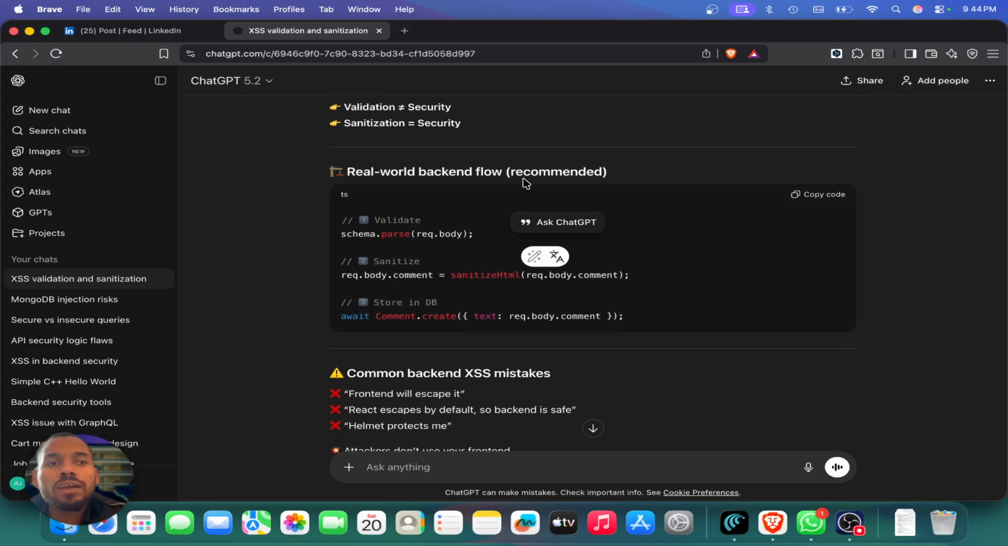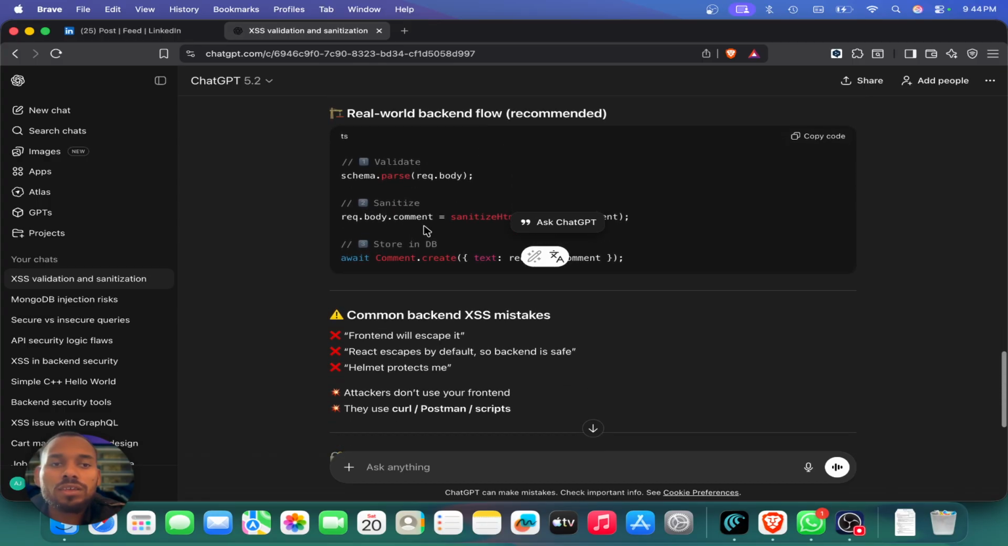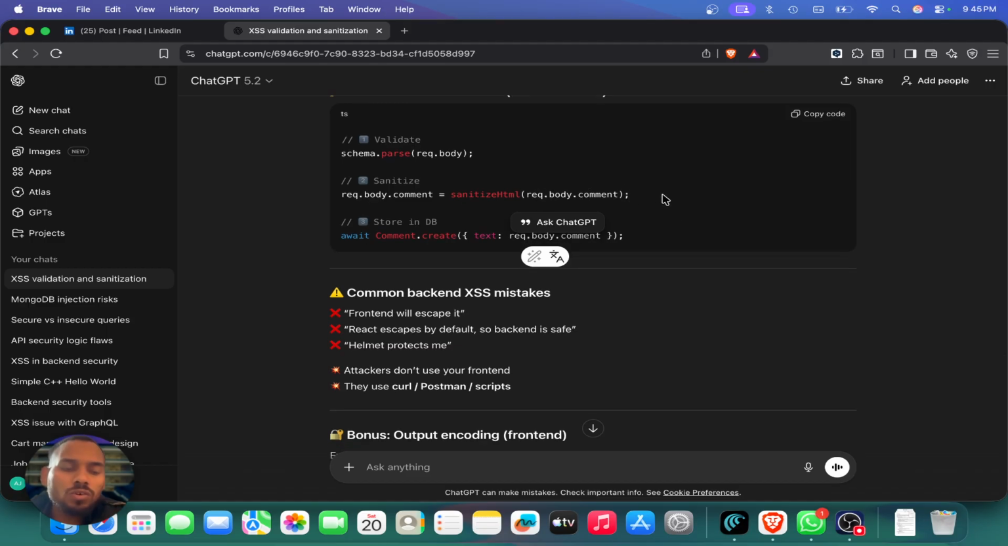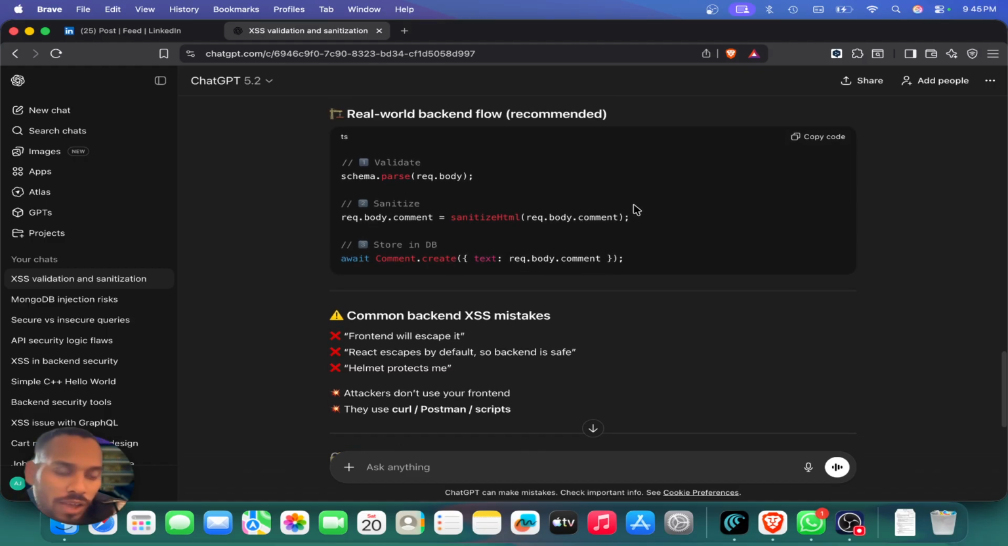Real world backend flow: you can see schema.parse(request.body), request.body.comment = sanitizeHtml(request.body.comment). So we have to apply this for every field. You can see there, request.body, this is applied on comment only.